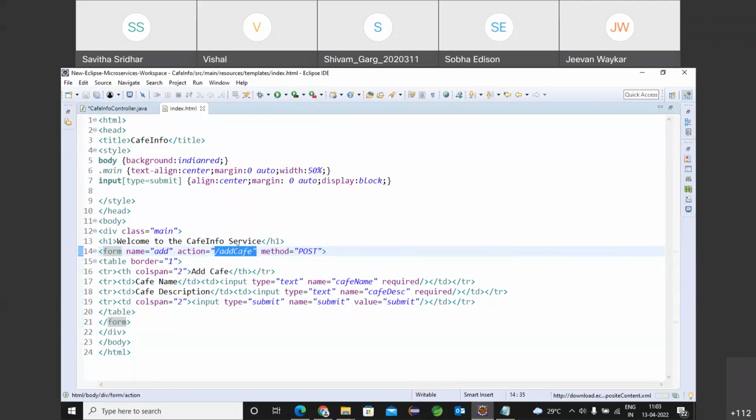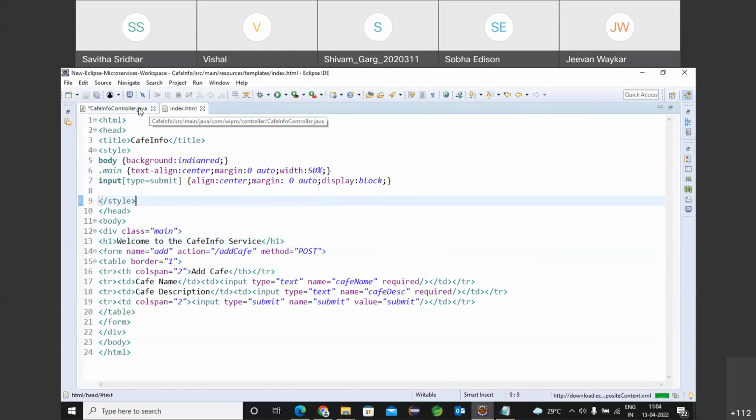So where is this method which is servicing any POST request coming for add cafe? Where do you think that code would be? Where do you think the endpoint is managed? Correct. It will be in the controller. So from here, the control will go to the controller. Are you all with me, guys? Did you understand the flow? Yes. So now let's go to the controller.